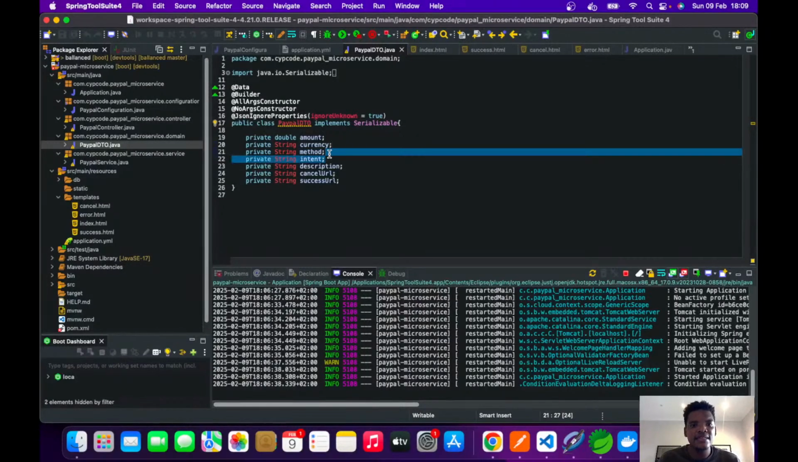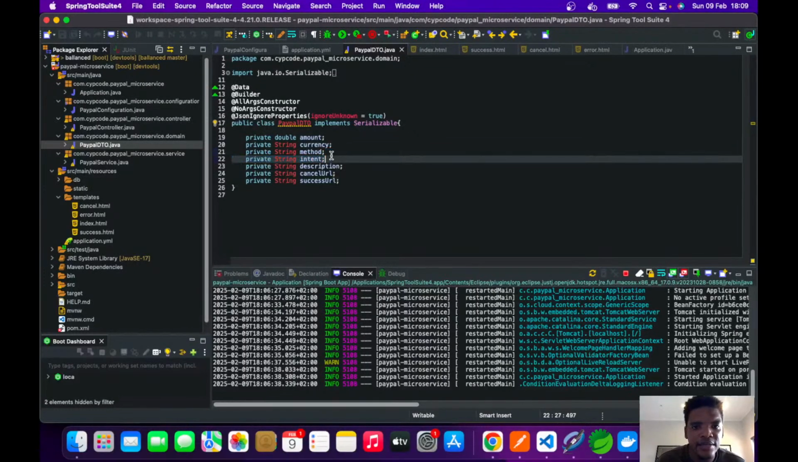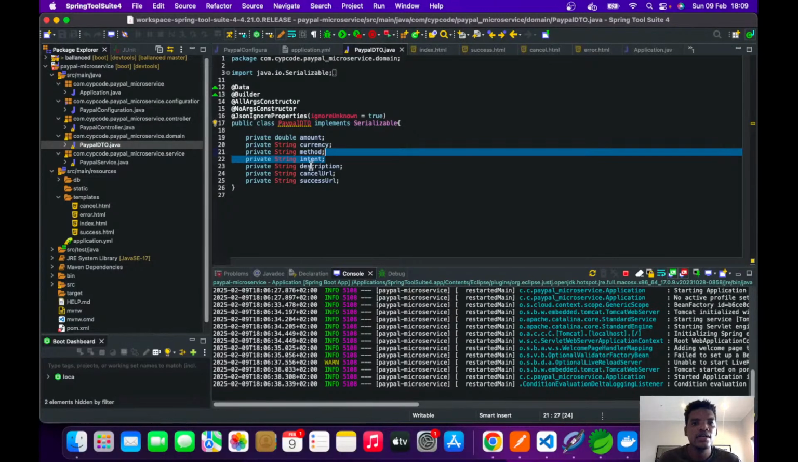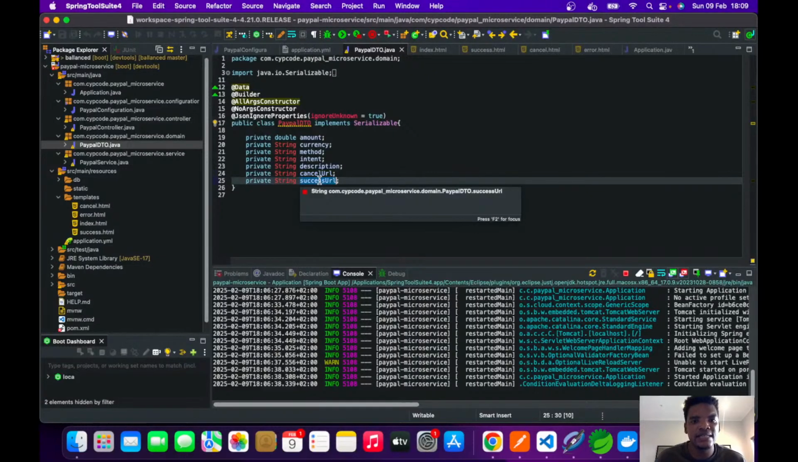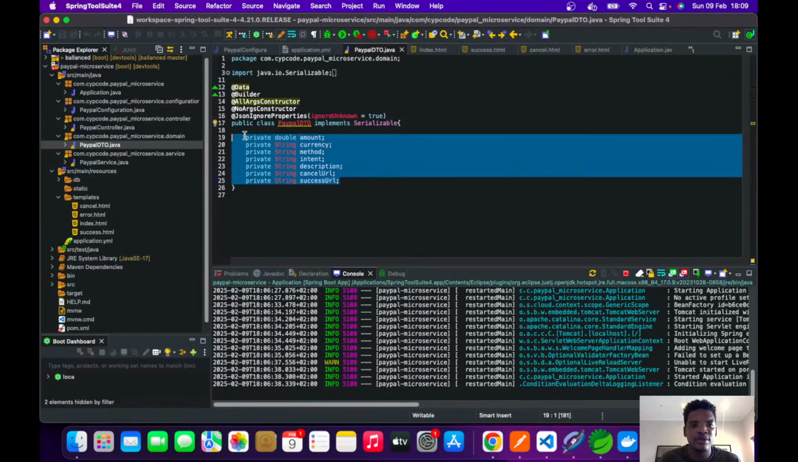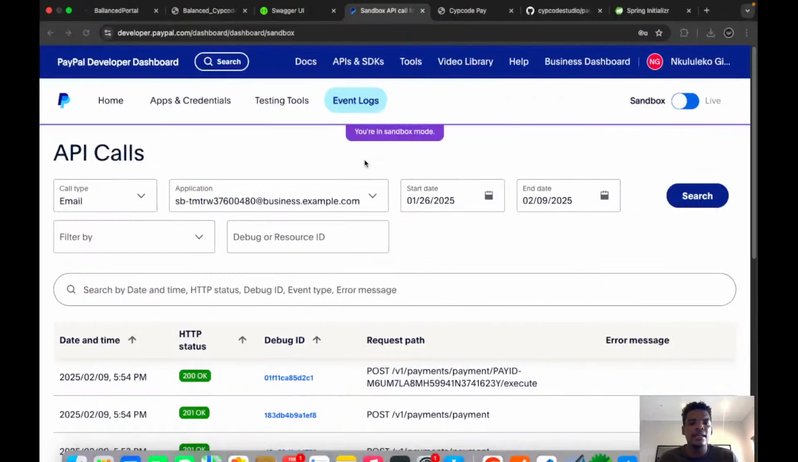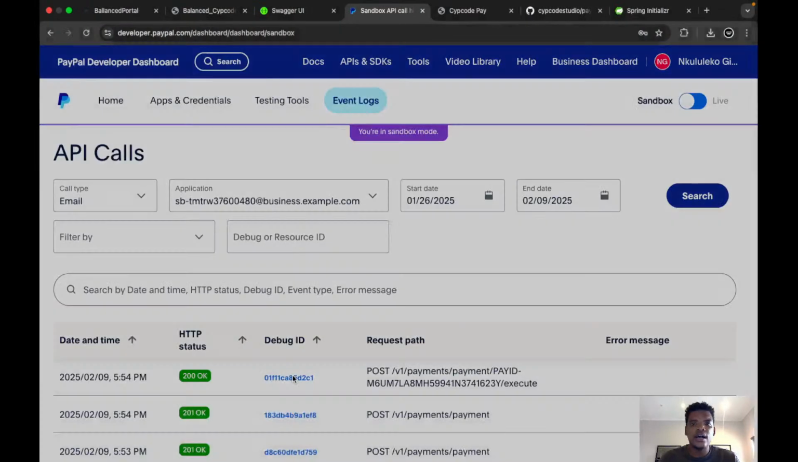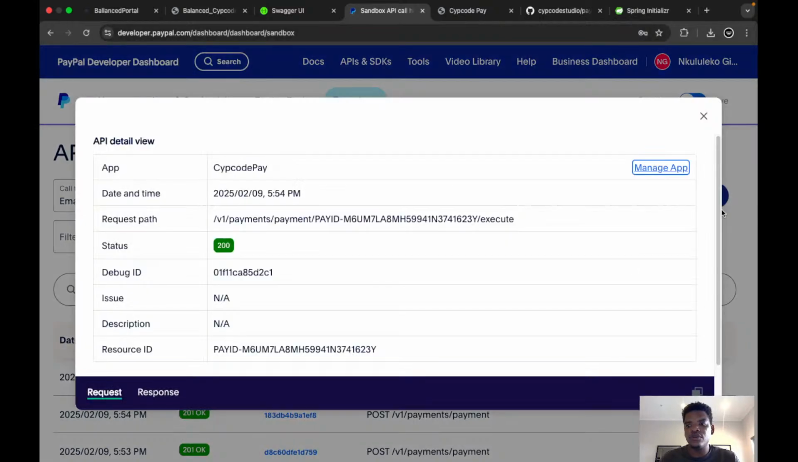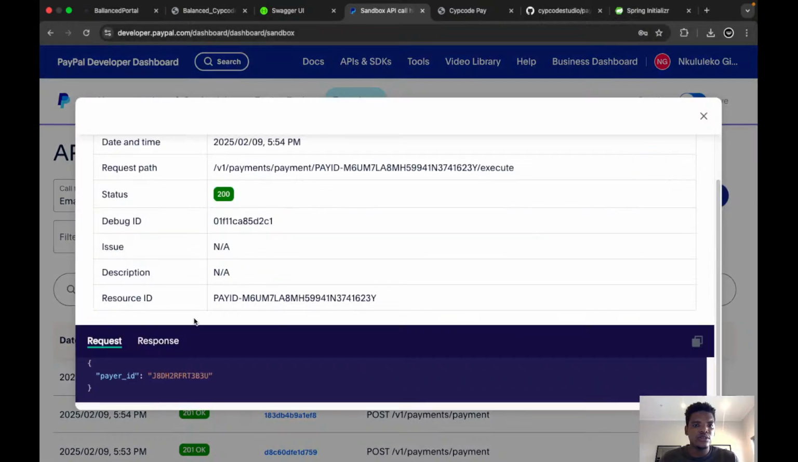And then the intent, it's usually sale because we are making a payment, which is a sale. And then the description, and we also pass in the cancel URL, and we also have the success URL. So this is how the payload will typically look. And if you saw the logs over here, the payload will basically show you what was sent through, and this was the payment execute.